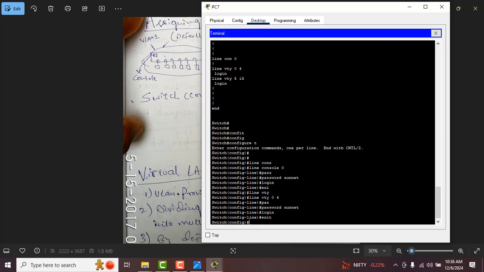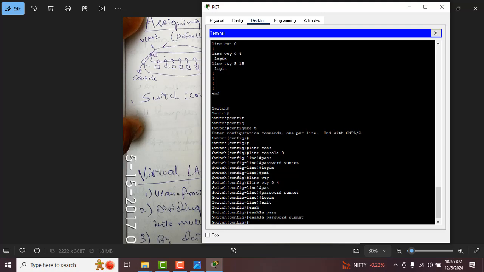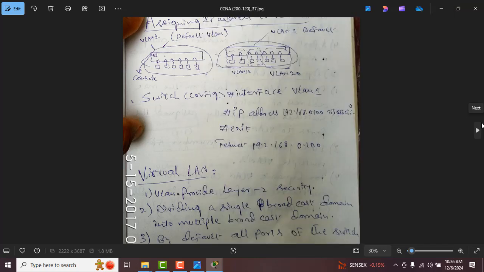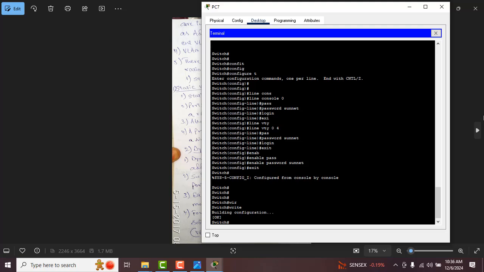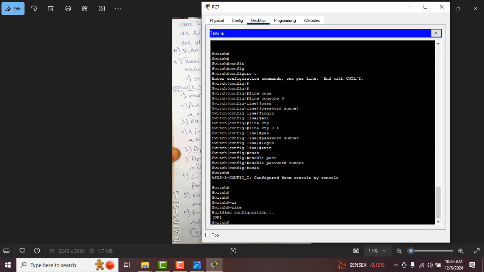Then we have to give the enable password. For that, enable password subnet, that's it, exit. And to save the configuration, the command is write. Okay, now click on exit.